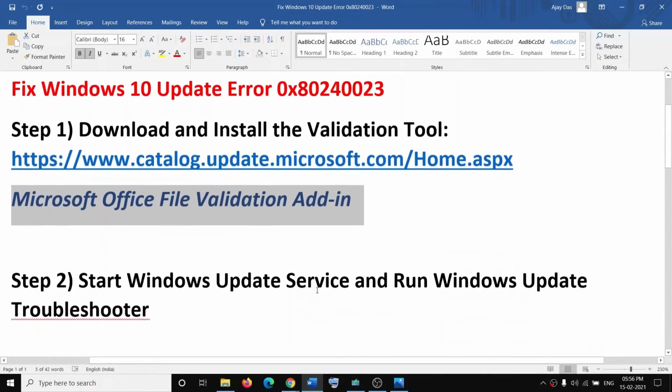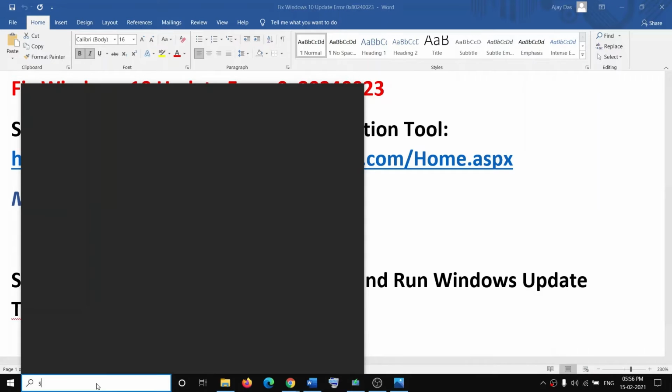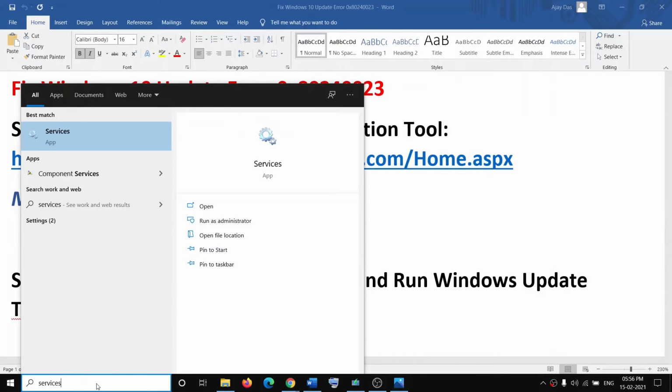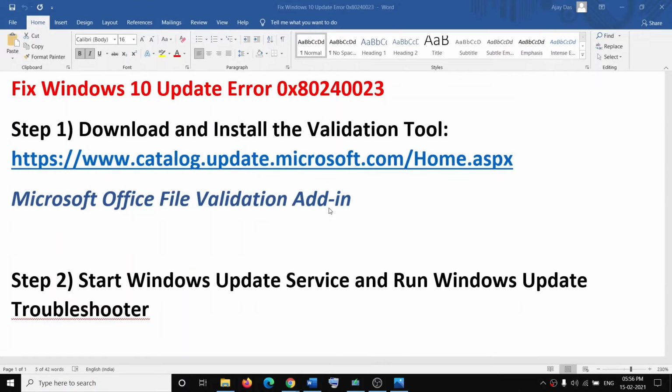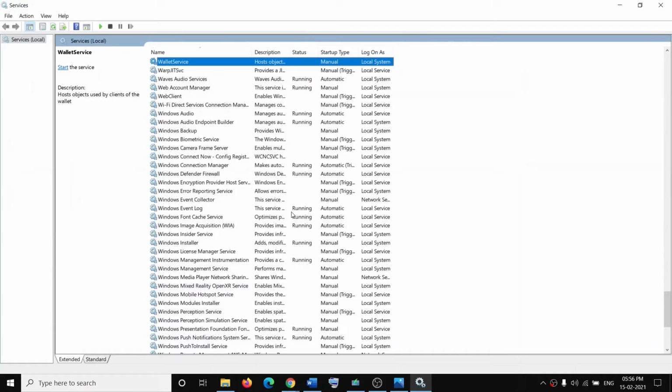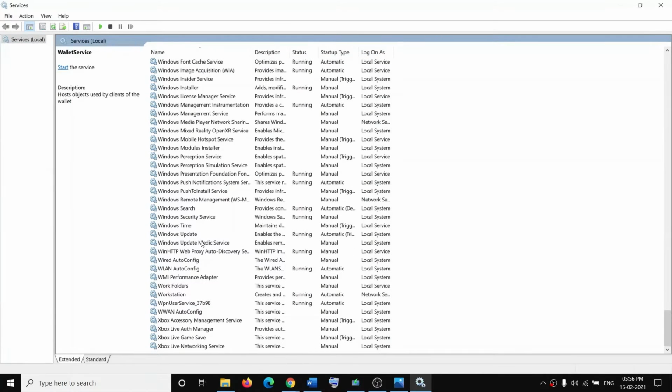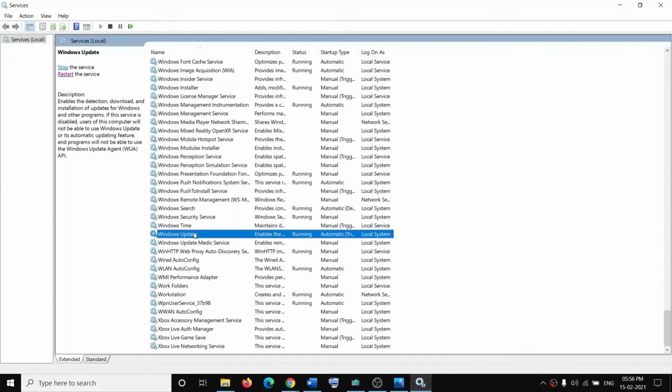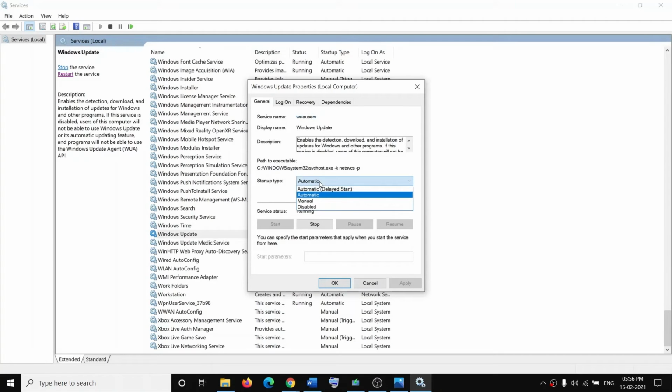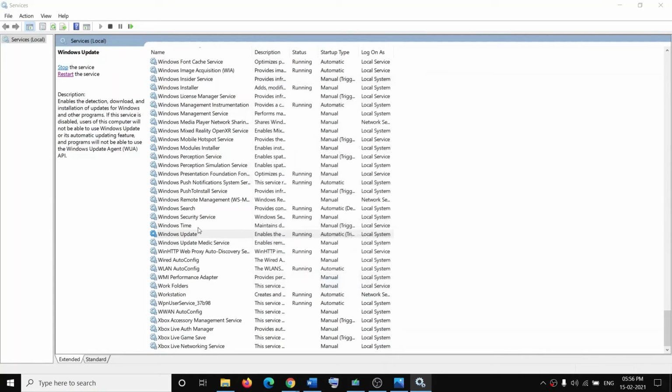Now in case you are still facing the problem, you can start Windows Update Services. So type in services in the Windows search box and then click on the services app. Find Windows Update in the list, scroll down, and here you can see Windows Update. Make a double click on Windows Update and then make sure startup type is set to automatic. Then click on apply. Now if start is highlighted, click on start and then click on OK, and with Windows Update selected, click on restart the service.